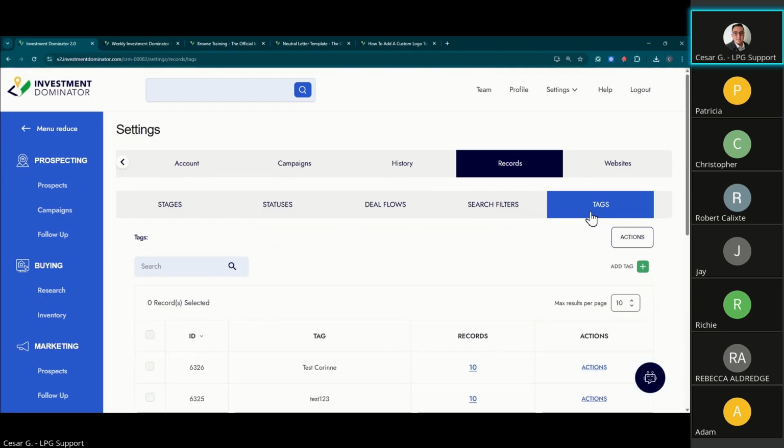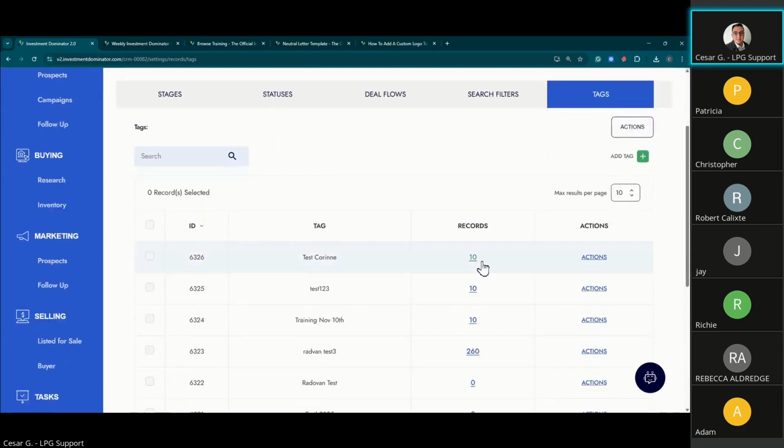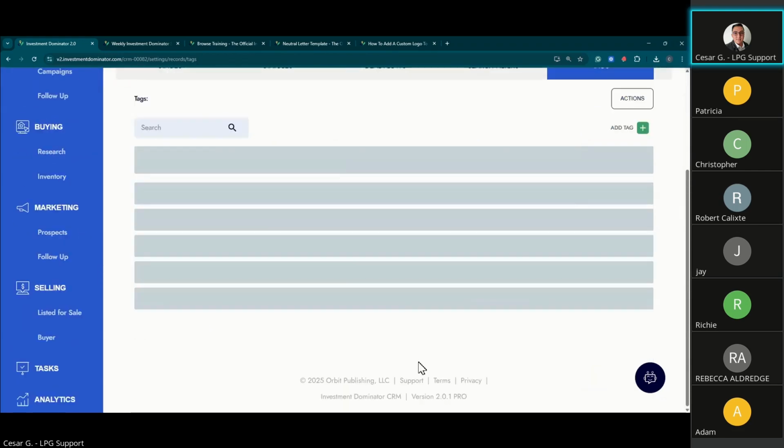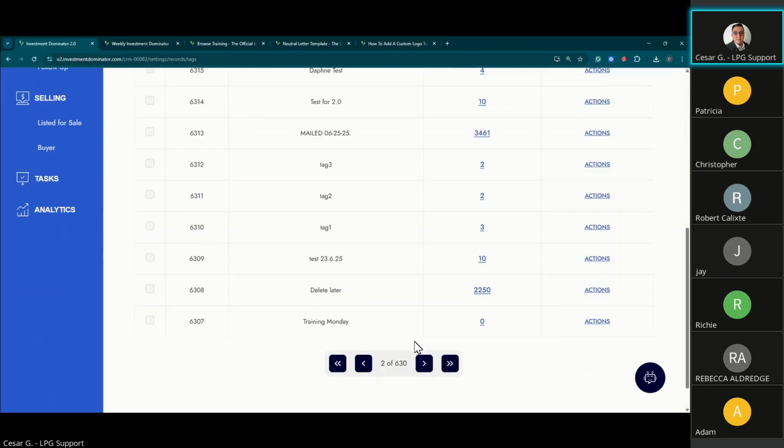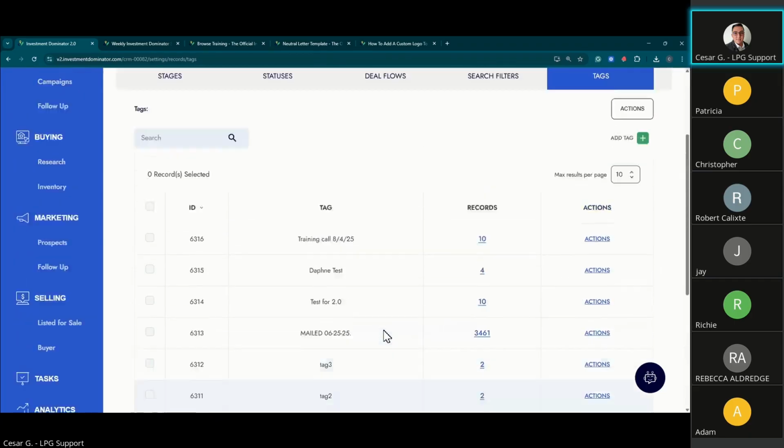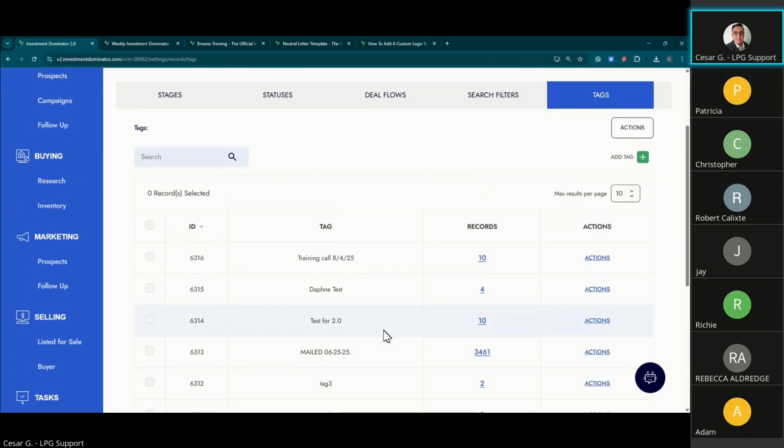Now, we have the tags option. You can create tags anytime for your records. The tag is going to be an extra reference for you to work on your different property records. Here I have some tests. Of course, you can work on your own tags. Like, I don't know, you can put today's date or the current month, for example, and the county that you're going to be working on, or the state that you're going to be working on. So you can filter records by using that tag in specific and find your records easily on the system.